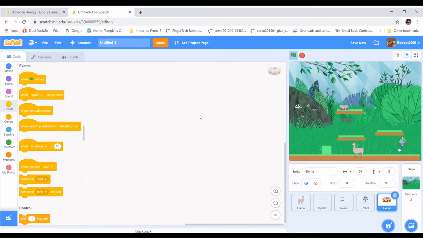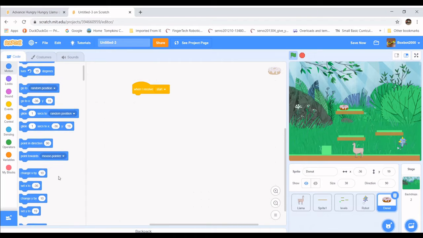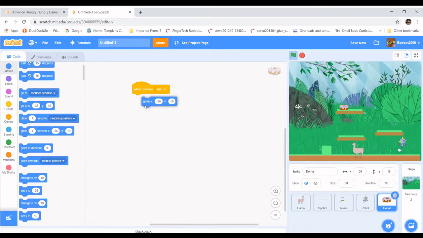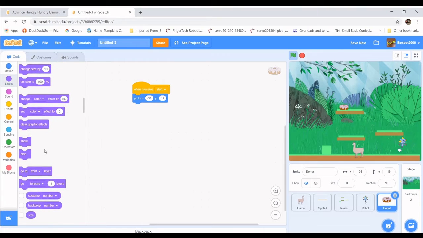So in the donut sprite, we're going to say when I receive the message start. So I'm going to say when I receive start, and then we're going to go to this X and Y coordinate by using a go to block. So let's see, where is the go to block? There we go. Now make sure these numbers represent the same numbers here. And then we want the costume to show itself, because in a moment we're going to program it to hide itself when the llama touches it, so that way it looks like the llama has collected the donut item. So we're going to go into looks, and we are going to select the block show. Alright, so there we go.